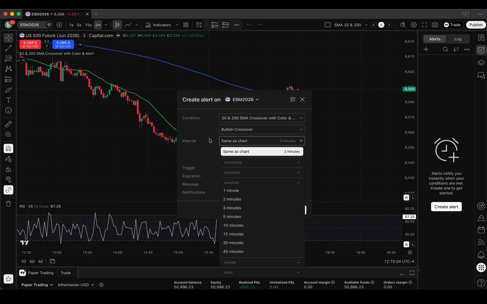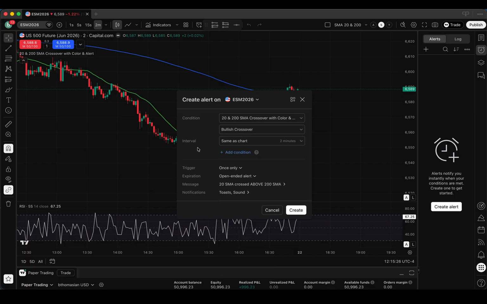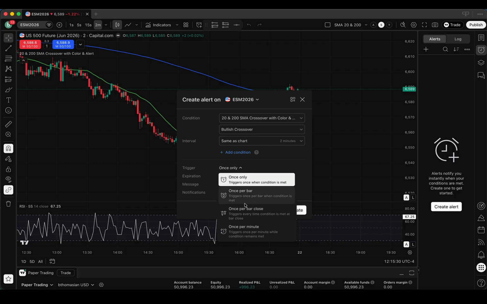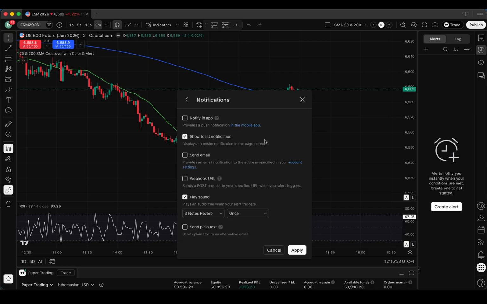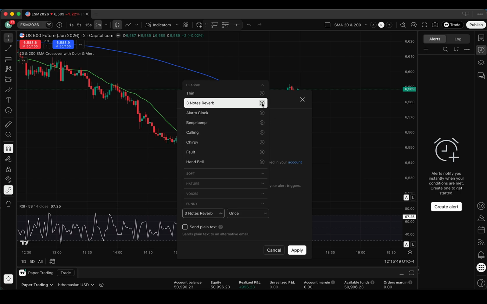I have it set to 2 minutes, same as chart. You can change the time period as well. You can have it trigger once only, or maybe trigger it once per minute. Keep it open-ended, so it'll trigger every time it happens. Here under notifications, you can choose a toast notification that'll pop in the bottom left. I also like to play a sound. 3 notes reverb is good.